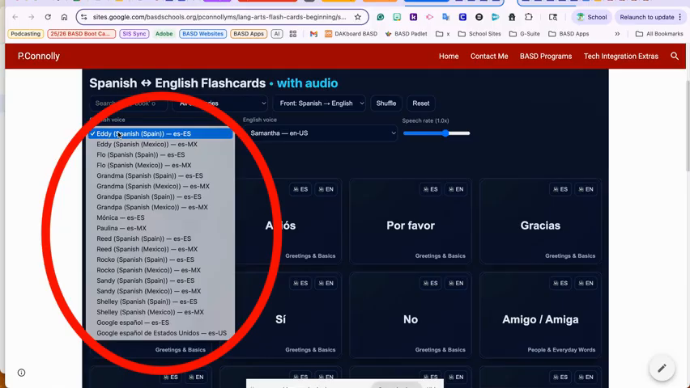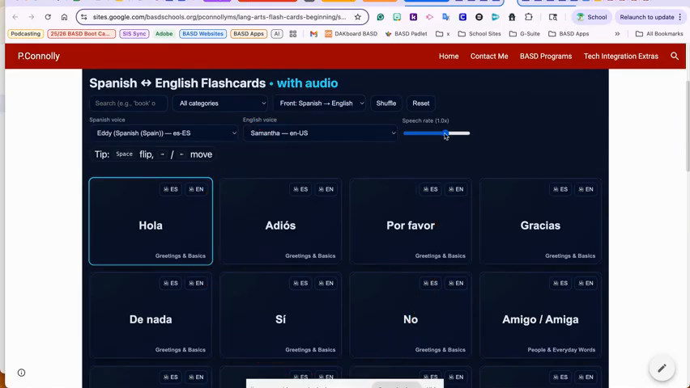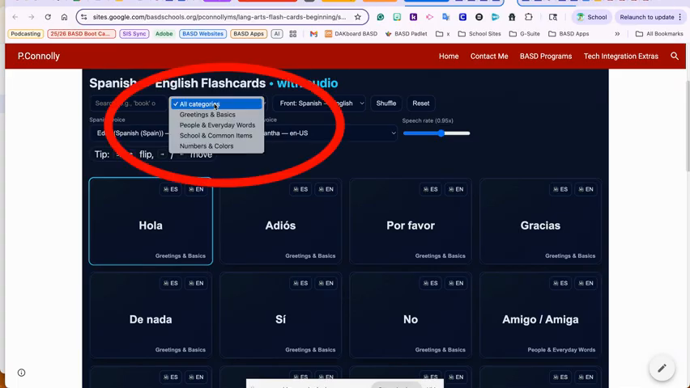I then expanded. Look at the voices that it gives you. All these extra voices. That's in a Spanish voice. This is in an English voice. The speech rate can be changed. You can shuffle, reset. And what I did is when I added these, I gave them in categories. Greetings and basic, people everyday words, school and common items, numbers and colors.